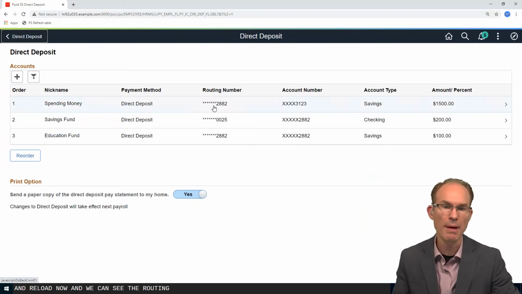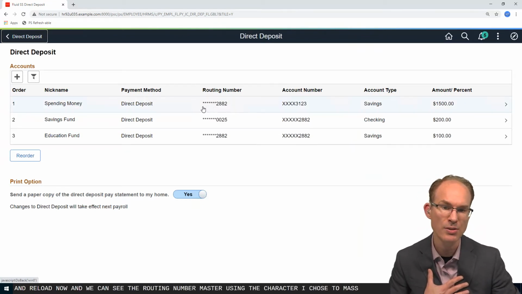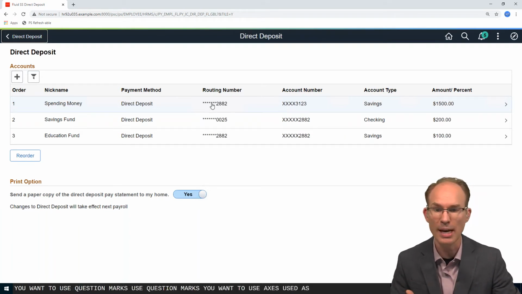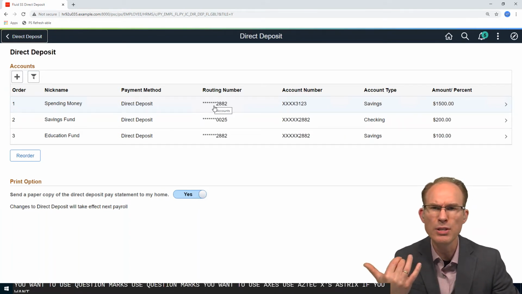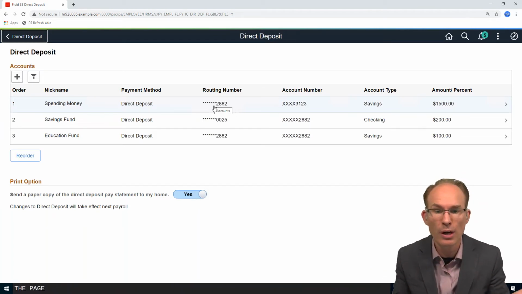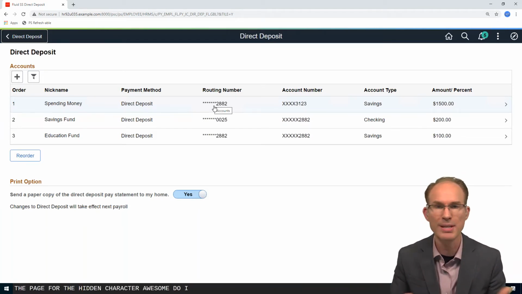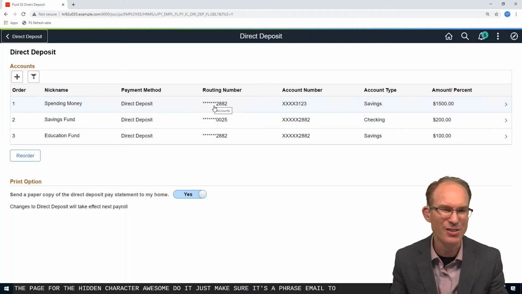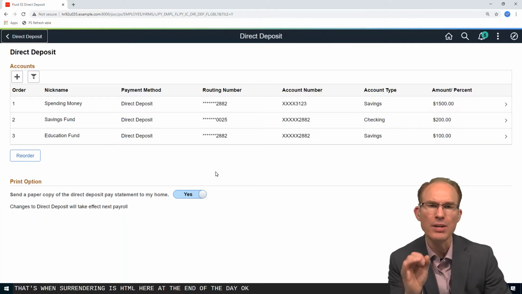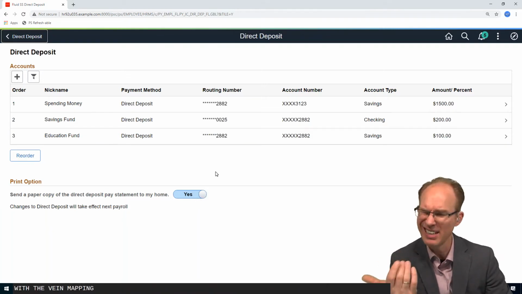And we can see the routing number masked using the character I chose to mask it as. You want to use question marks, use question marks. You want to use X's, use X's. Asterisks. If you want to use some sort of a Unicode character that you know is going to create an amazing shape on the page for the hidden character, awesome, do it. Just make sure it's safe for HTML, because remember, that's what it's rendering, is HTML, at the end of the day.